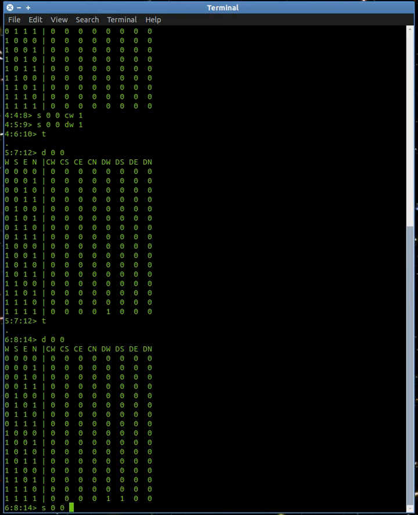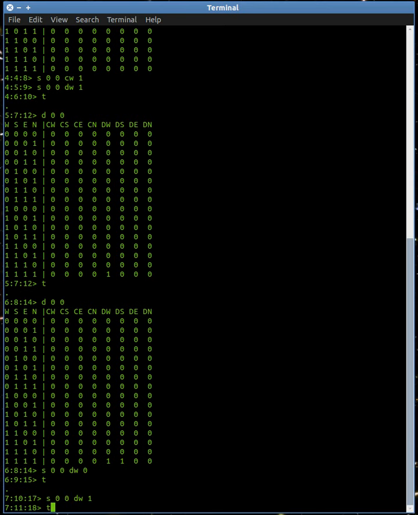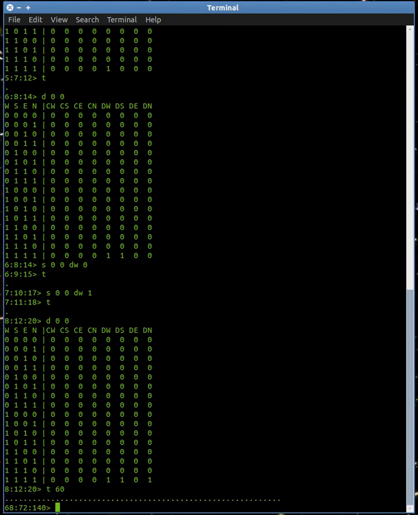Now maybe I'll set the D input to 0, tick once more, set the D input to 1 and tick one more time, and now we see that we've written in a pattern of 1, 1, 0, 1. If I tick another 60 times, that writes another 60 bits of the truth table with 1s, which should be the rest of these 4 rows.